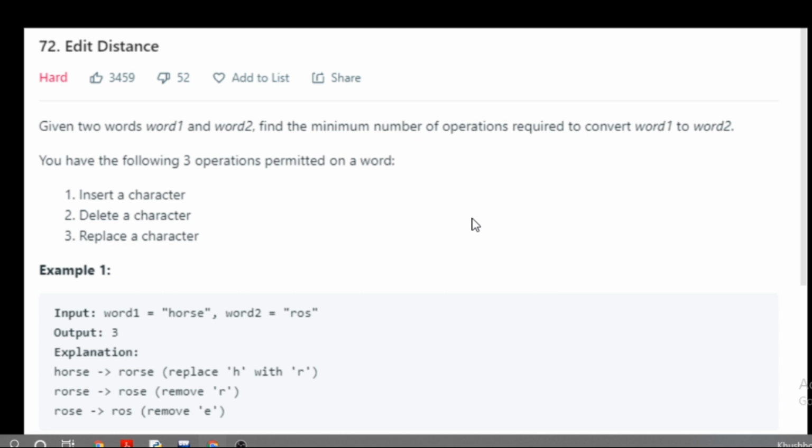For example, we are given host and we have to convert it to row. The explanation given is that we can replace H with R, or we can remove R and then we can remove E, and host will get converted to row.